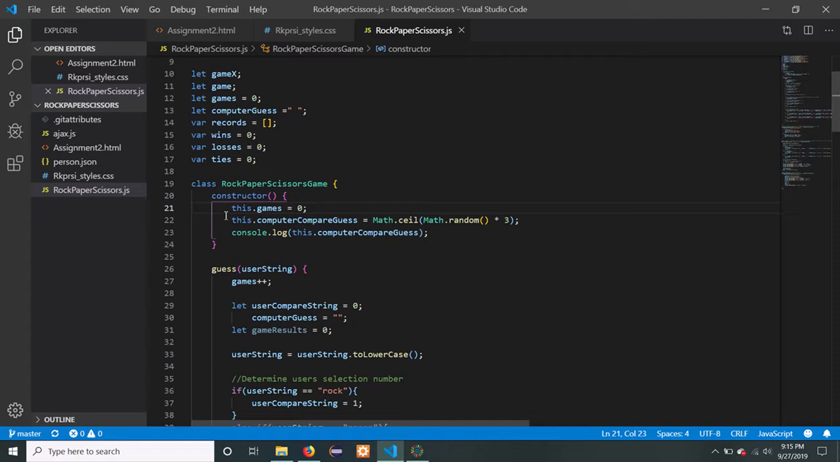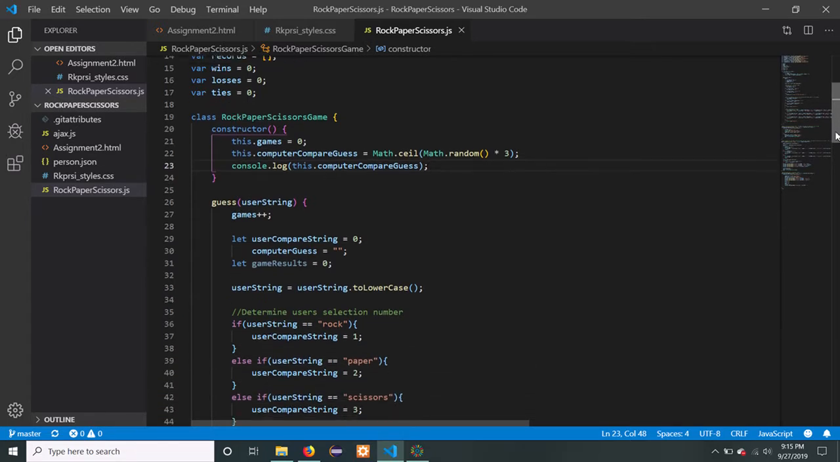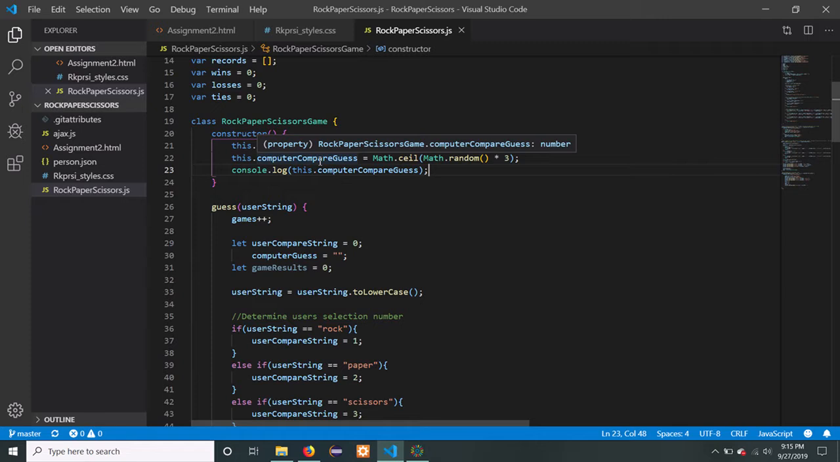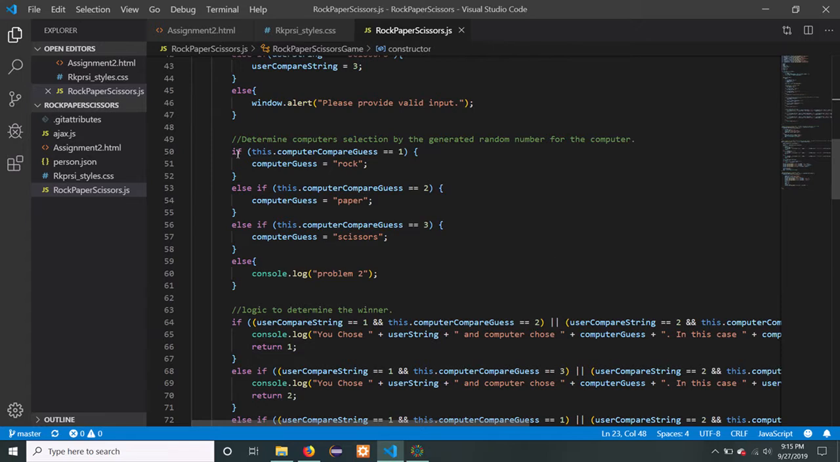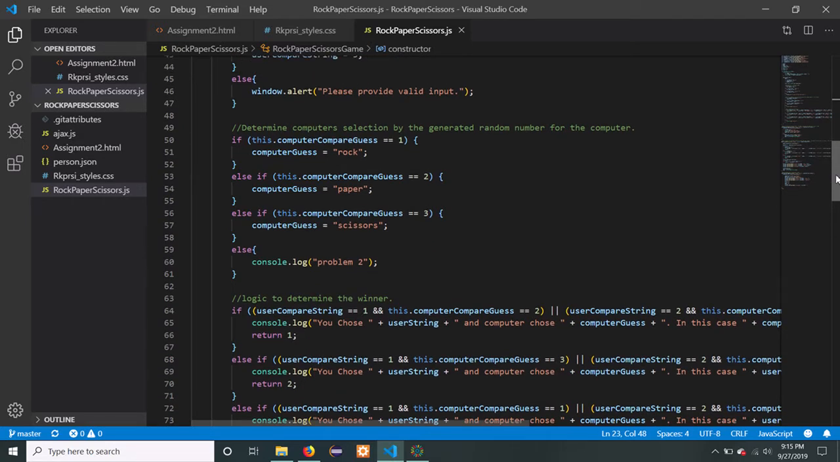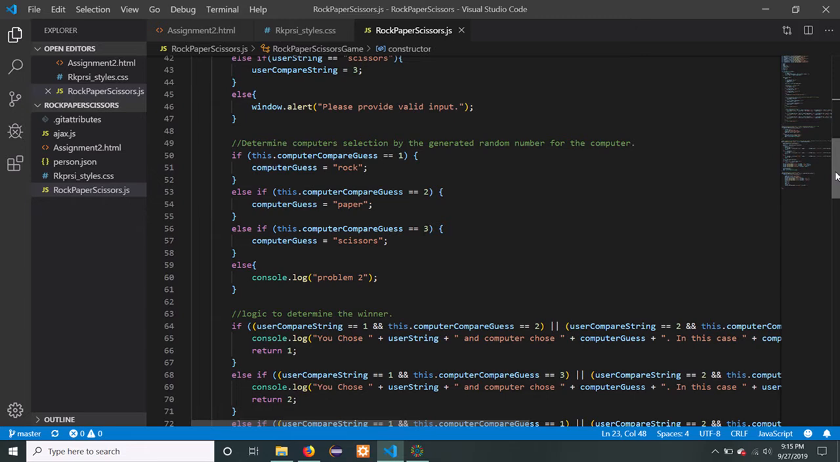And for any class, you have a constructor, which is games, and the computer compare guess is a number between 1 and 3 and relays this to another method to help come up with a guess by the computer. So this computer guess equal to 1 is rock, equal to 2 paper, equal to 3 scissors. And then that last else is just a catch-all.